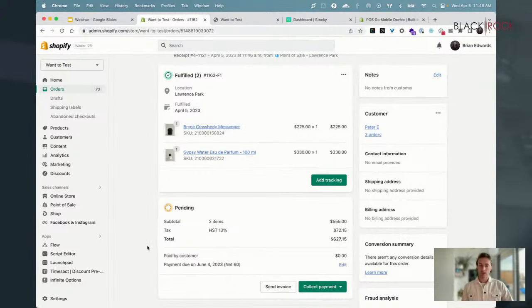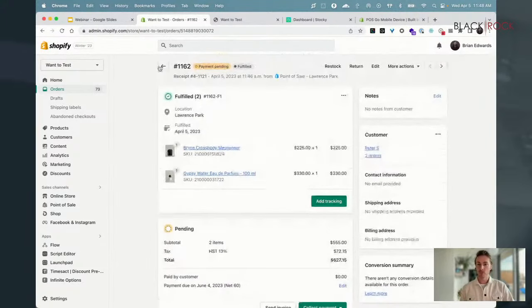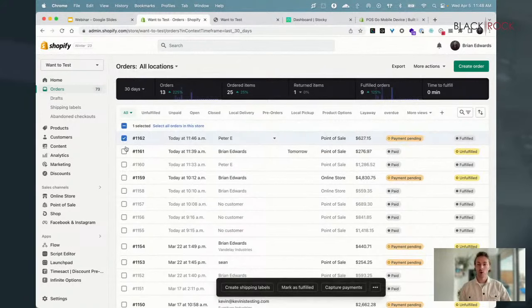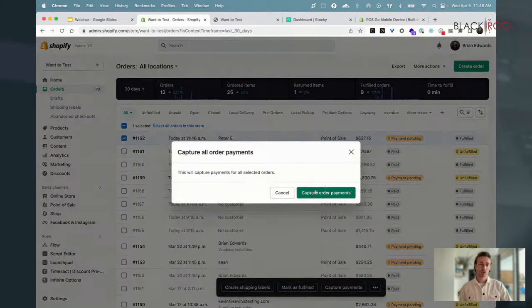The other thing to note, this has come up a couple times too. If Peter maybe had multiple orders that he wanted to pay and he was paying by a check or e-transfer or other method that isn't a credit card, you can do this both just on this individual order, or if you were to select multiple orders, you can go in and capture those payments so that it no longer shows as an outstanding balance. So Peter's paid off those orders.